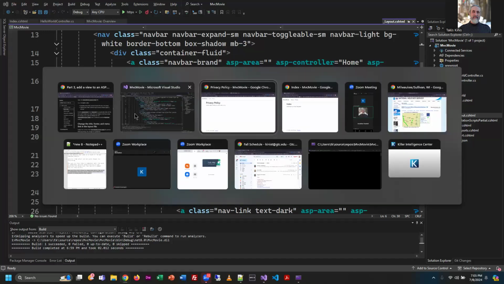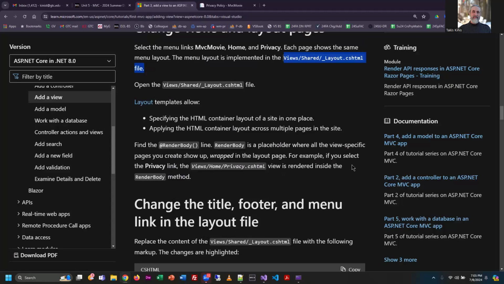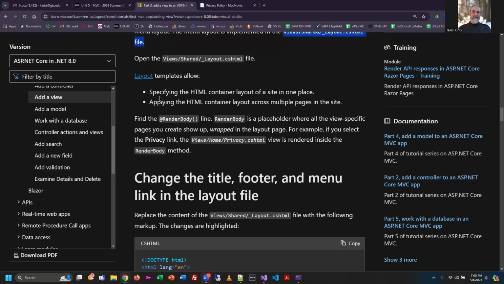Trying to get back to my tutorial here. All right, so layout templates allow specifying the HTML container layout of one site in one place, applying the HTML container layout across multiple pages in the site, right? So, you know, if you have a nice looking framework, you don't need to recreate it each time. It makes no sense, right? You just do it once, then inject your other content.